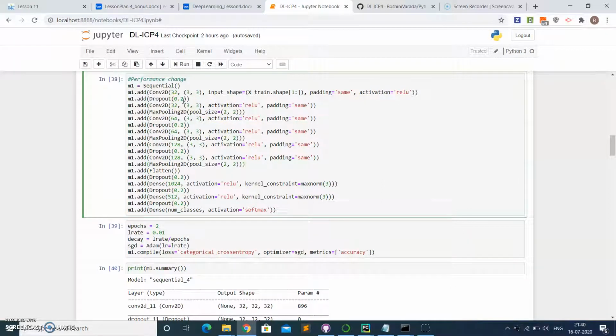After doing this, the first question is about the performance change, where we are doing a lot of transformations that are mentioned in the question. So again, I have added 64, 3 by 3 and dropout of 0.2, 64, 3 by 3 and max pooling of matrix size 2 by 2. Then a convolutional layer of 128, 3 by 3 and dropout of 0.2. Again a convolutional layer of 128, 3 by 3. Then max pooling size of 2 by 2. Again I'm flattening, then again a dropout layer of 20%.